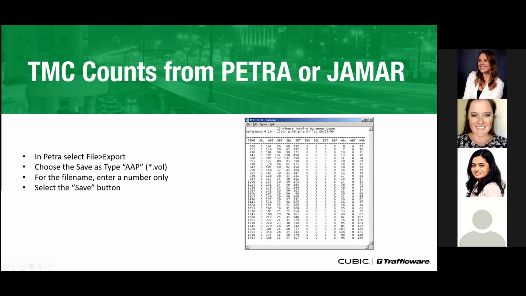On the right hand side, I tried to capture an image of the formatting that the VOL data should follow, because again, when you are transferring data through UTDF, the formatting is very important. So make sure that it includes the 15-minute turning movement count on the top, and the reference number exactly matches the Synchro node numbers, and you have the address, you have the date. So always make sure your formatting is proper when you are importing the data.